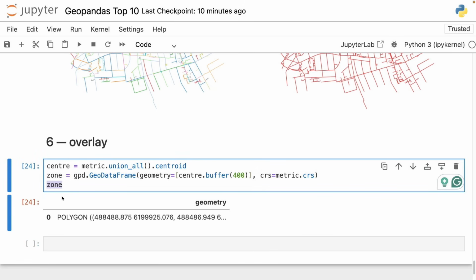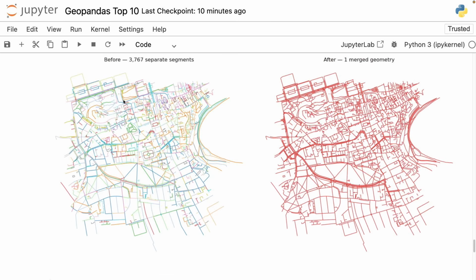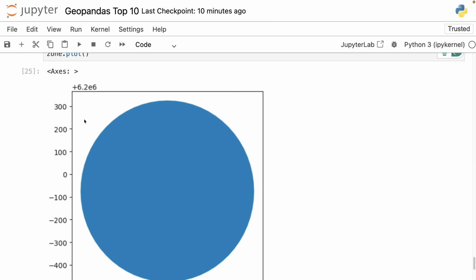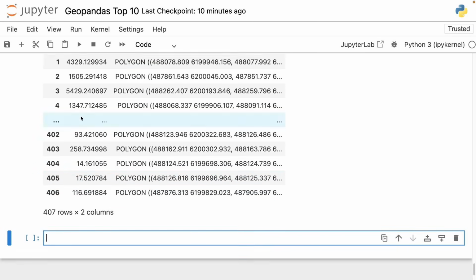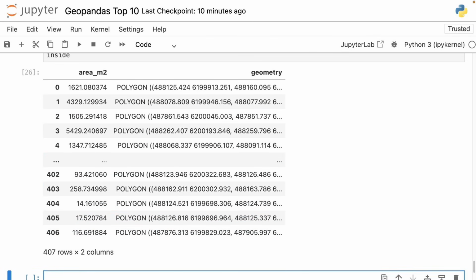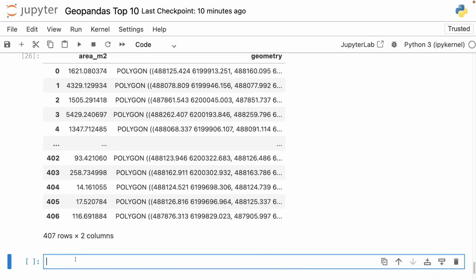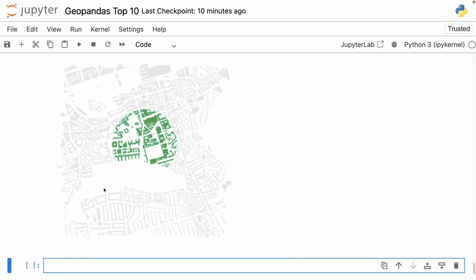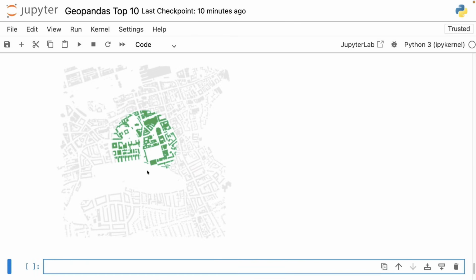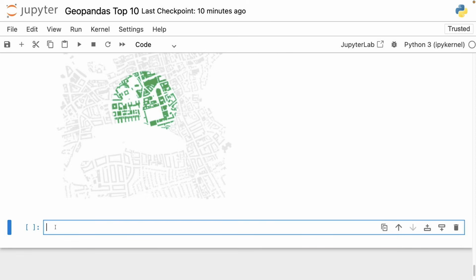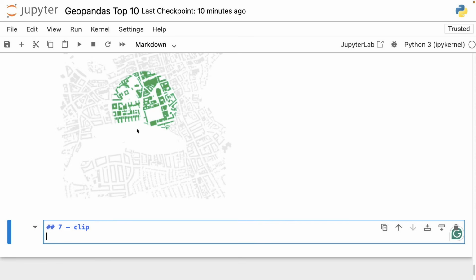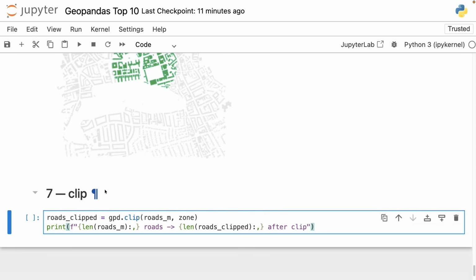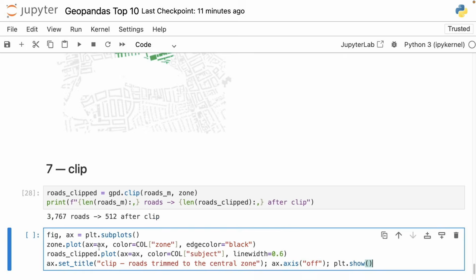So here we will have a zone, which is a circular area within this scene. And if we do the overlay, then we will actually capture everything that's inside this area. So that's a smaller subset, which we can actually visualize very quickly. So this is going to be all the buildings within this 400-meter radius area. Then if we want to clip the dataset, for example, the roads, then we can also use this zone as kind of a mask and just clip it at the boundaries.